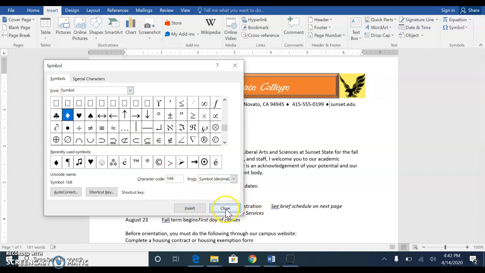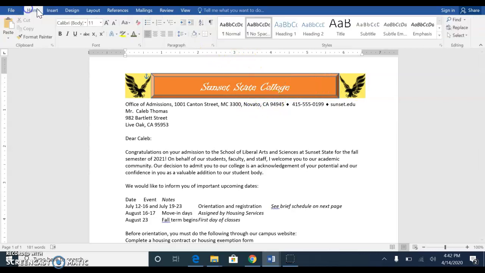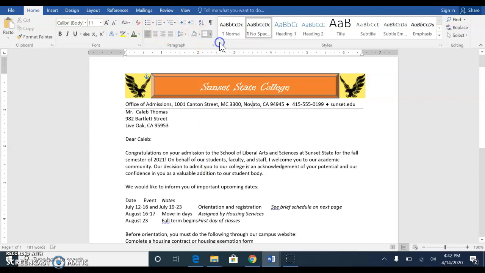So you could pick anything you'd like. It just separates the address from the phone number and the .edu. So anywhere on this line, we're going to do that dividing line. So if you choose home and then choose bottom border, you get the bottom border, but again, it's very dull.